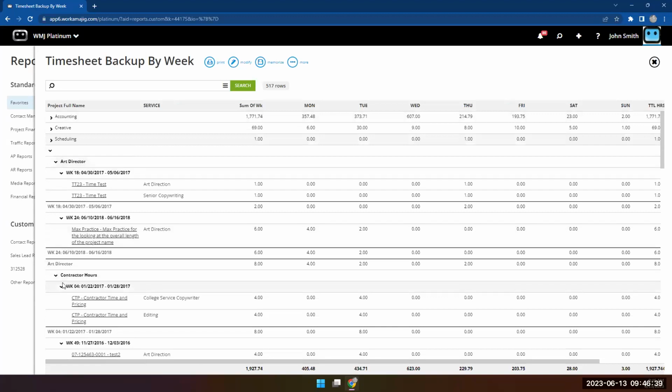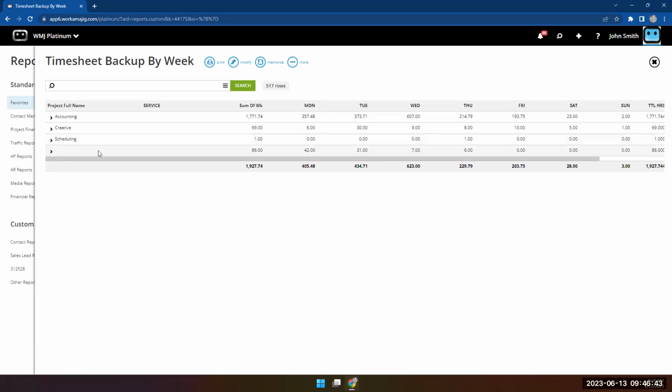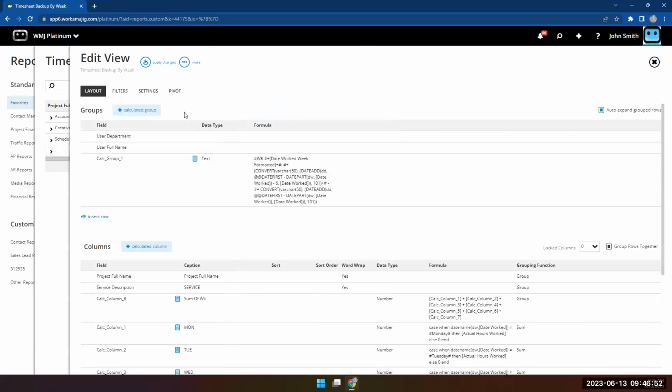That's what I was talking about before, right? So, okay, I have these blanks, and what's blank? Blank means the user does not have a department when they did it. So how would we get it to still display? Okay, so this is where I can actually come in and do a calculated group.